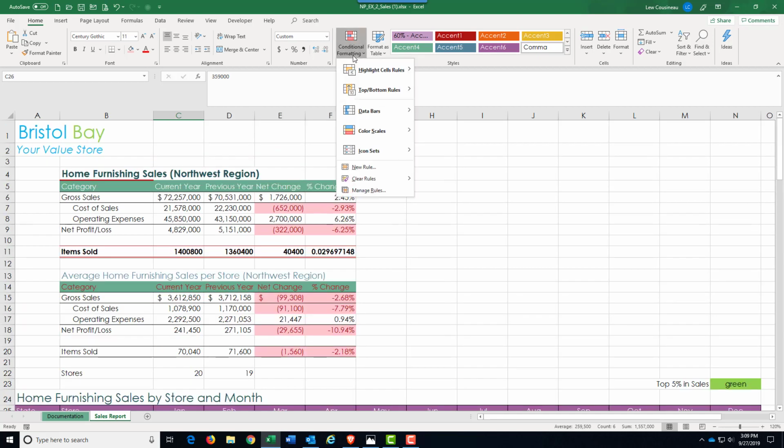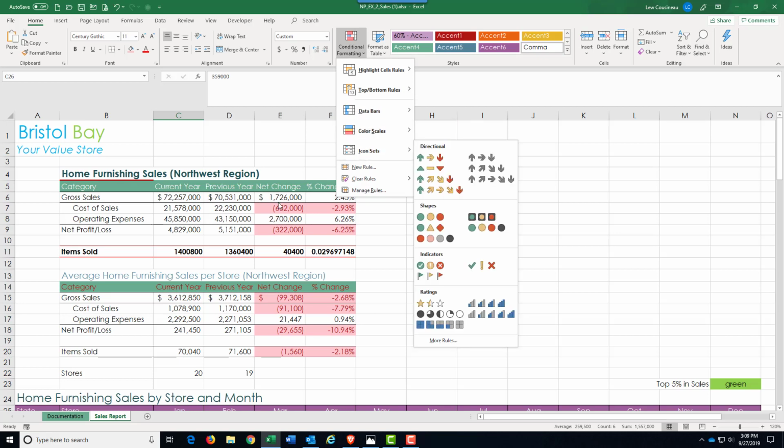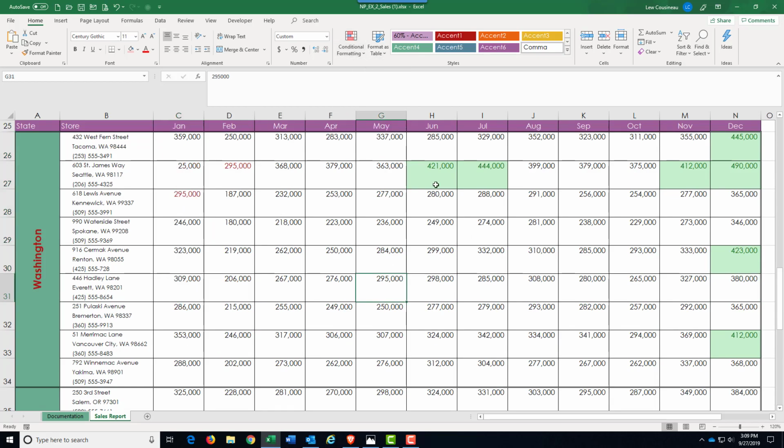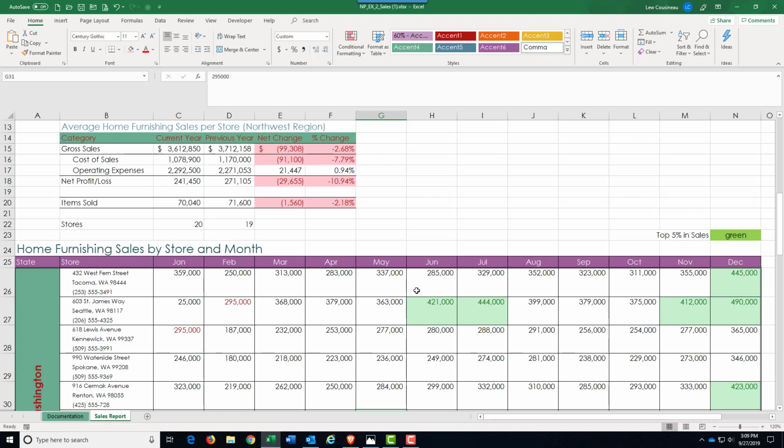So that's it for conditional formatting for now. Later we may play with data bars or color scales or icon sets, but for now we're just talking about changing the color based on a condition.